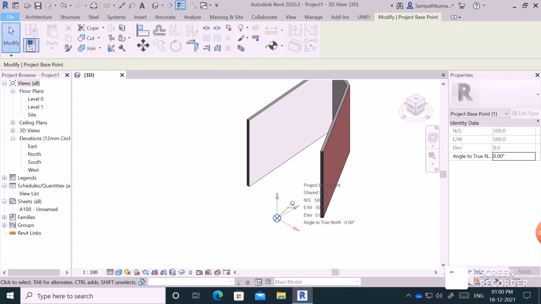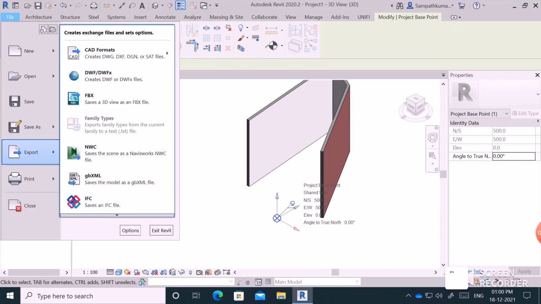I will export the DWG file. Actually, there are four types of CAD files we can export from Revit. So one is the DWG, DXF, DGN and SAT file. Actually, for most things we just use DWG only. You can edit it over there, otherwise you can't edit.